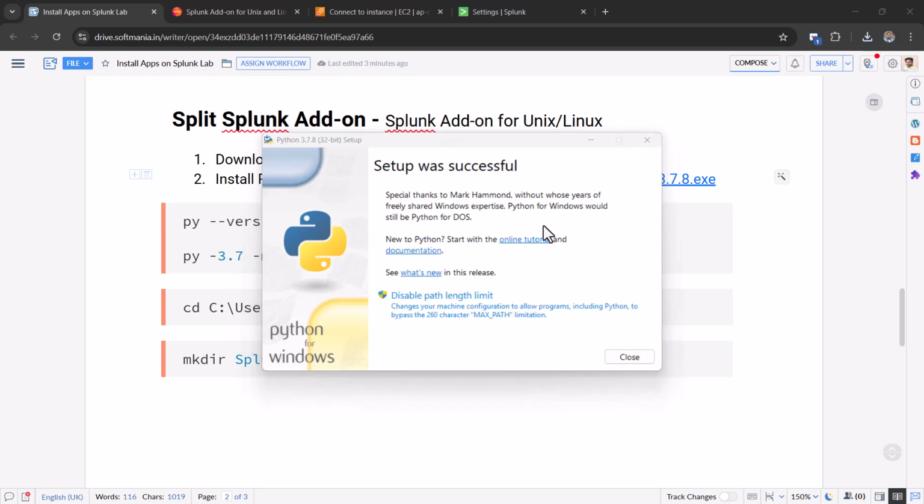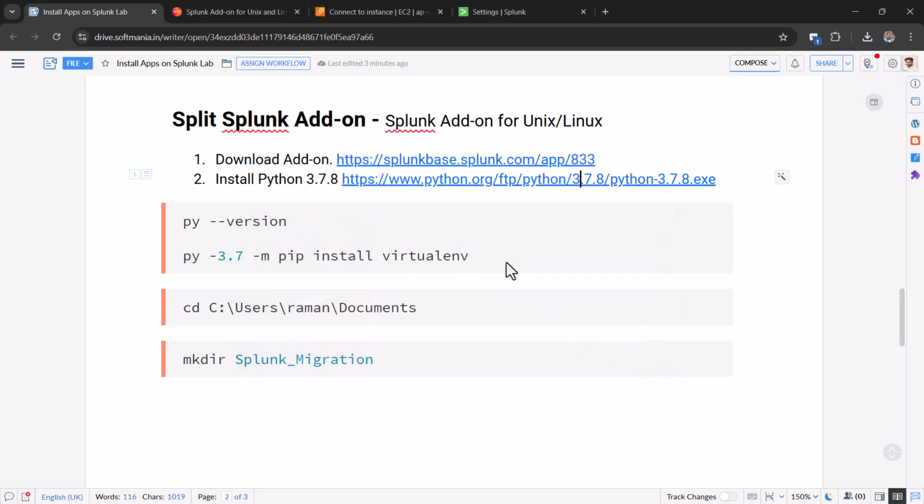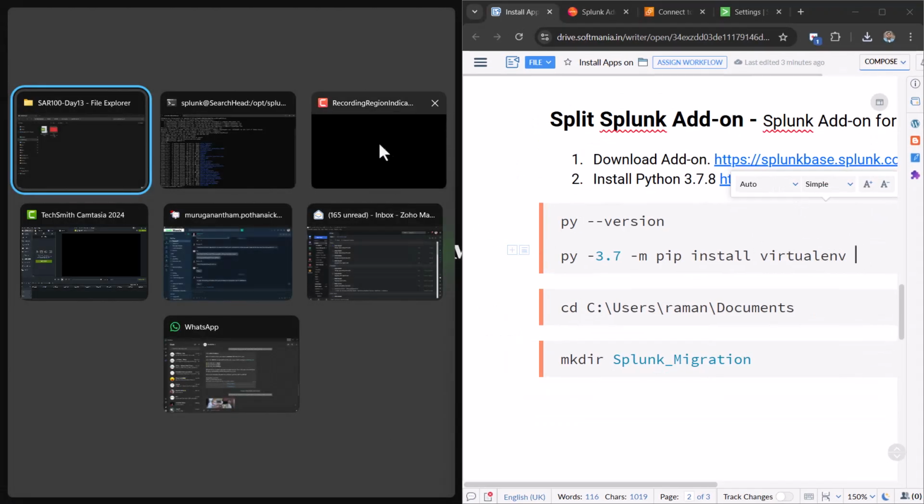Now the setup was successful. Python is installed. If you want, you can disable the path length limit, which will be helpful when you're reading any big path. Closing it. Now we can follow these steps one by one. Make sure you are following these steps one by one.